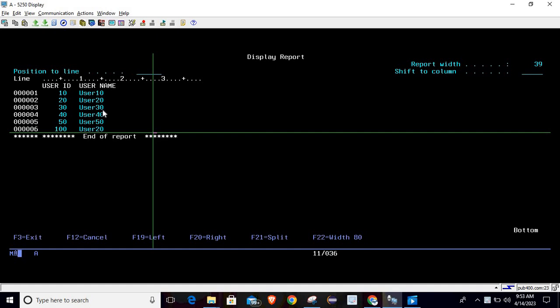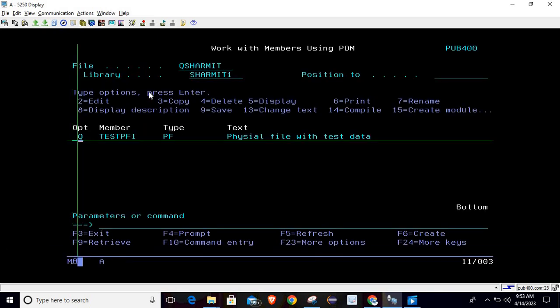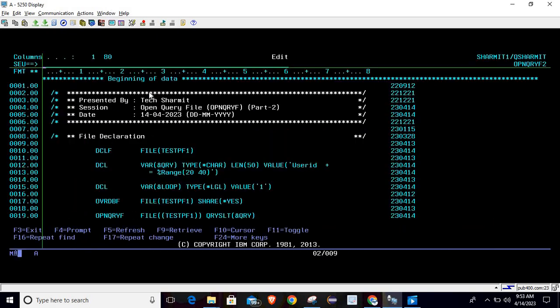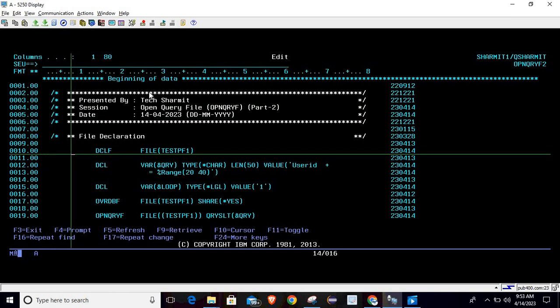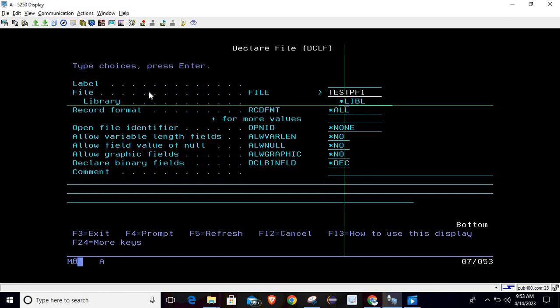So let's say I want to fetch the data from user ID 20 to user ID 50, then how do we utilize OpenQuery file for this? So let me take you to the program, taking edit mode. Firstly, we will declare the file. For that, you need to write DCLF, then pass your file name and library name. If you want to specify it, you can specify it here. Otherwise, it will take it from the library list.